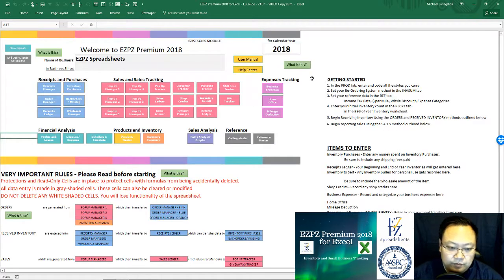So this is the table of contents, or the home screen for the first module, and that's the full EZPZ sales module. Again, pop-ups, order manager, receipts manager, sales, and so forth. So it's everything that you need. If you did Flagship 2017 last year, this is the version just rolled into 2018.